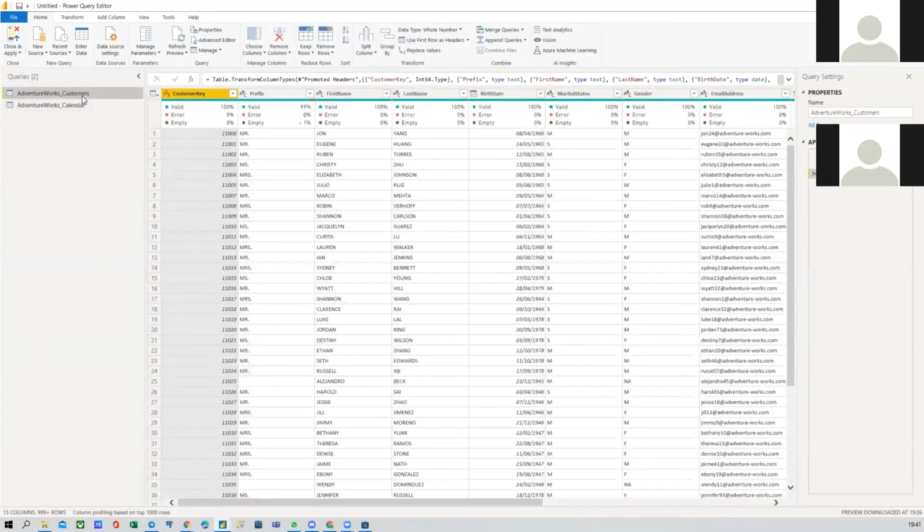So for those of us that are familiar with Tableau, because I know we have Tableau fans in the house, I think this is similar to Tableau Prep, if I'm not mistaken, where you can perform transformation and all of that.